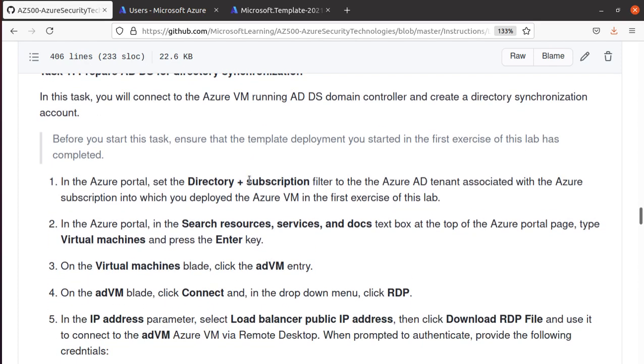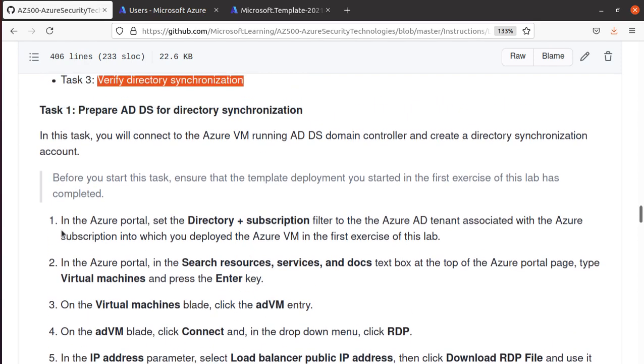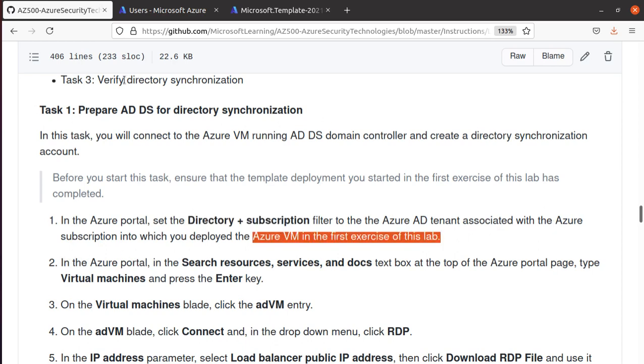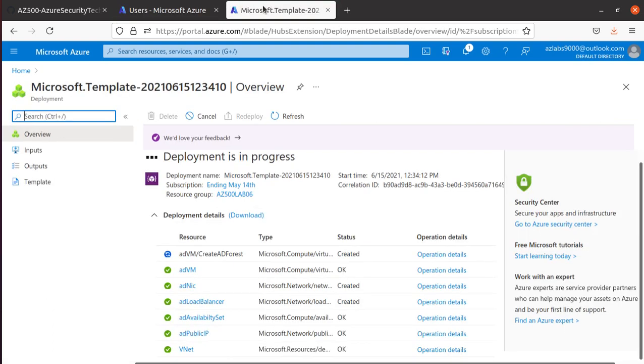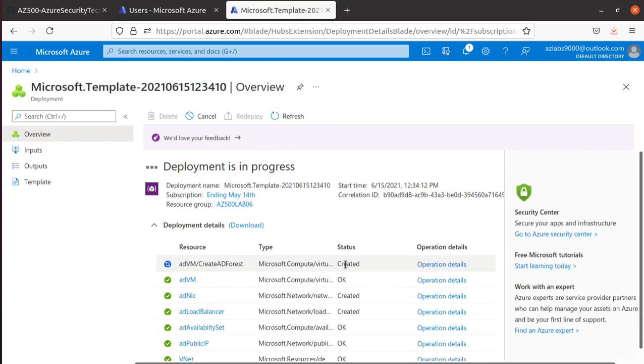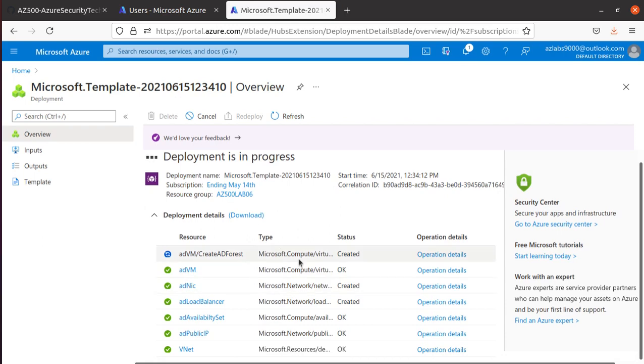So first we'll go to the directory plus subscription filter, and we'll go back to the Azure tenant associated with the Azure subscription into which we have deployed the Azure VM. That means you have to go back. Let's see, the deployment is still in progress, so we have to wait for a couple more minutes before we can continue, because we need this particular virtual machine. So give me a minute.